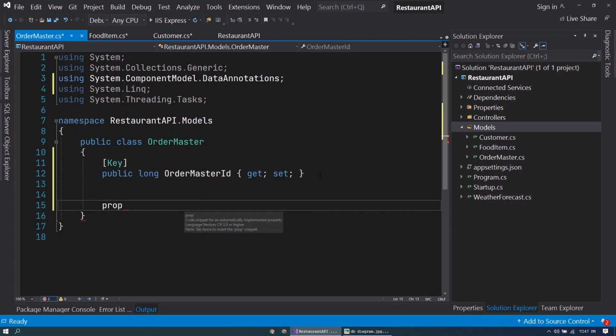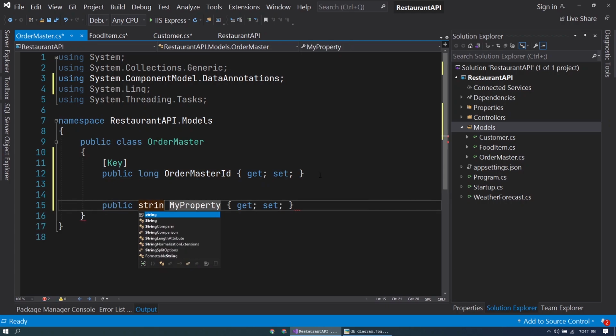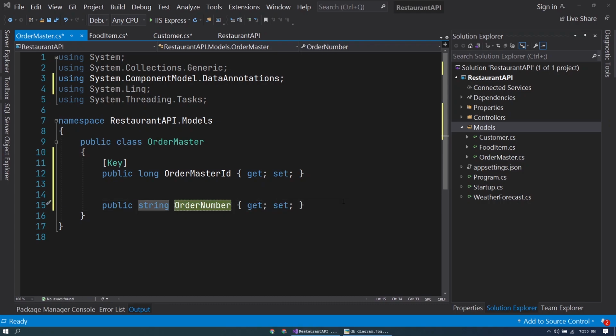And then we have order number, which is of the type string, order number. Its logic will be different to different client. It may include branch code, company code, date, etc. In this application, for simplicity, I will be providing a random number. With this unique number, employees at the restaurant can uniquely identify an order.